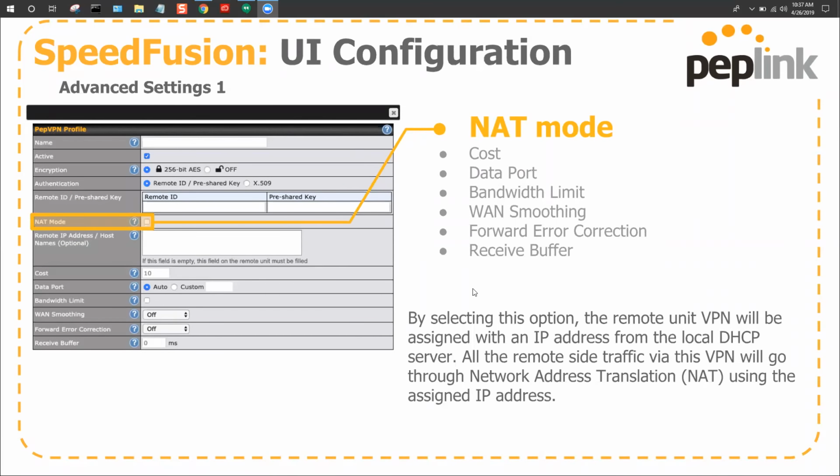Let's start getting into some of the lesser known options within the tunnel. First up, NAT mode. Now with NAT mode, the remote unit VPN is going to be assigned a local DHCP, getting an IP from the local pool. And then what it's doing is all of the traffic coming from that remote endpoint to this end is going to go through a NAT and get that assigned IP address. Kind of like going through a firewall under most circumstances, or a router rather. Once you hit the LAN, you're going to get a local IP. You enable that with NAT mode here.